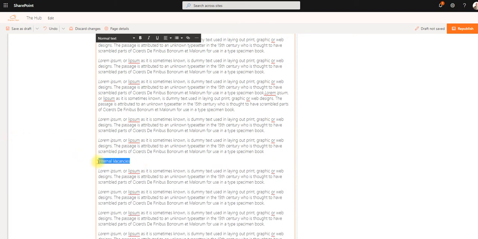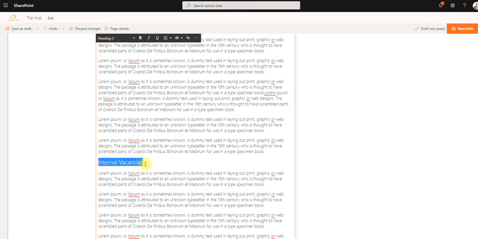Now, the key thing I've got to do here is I've got to add this as a heading, okay? So if I select my text here and then change that to heading 2, that's going to create basically an anchor for me to jump to. So if I want users to jump straight into that particular section of the page, that's what I need to do. To get that link, it's quite simple.